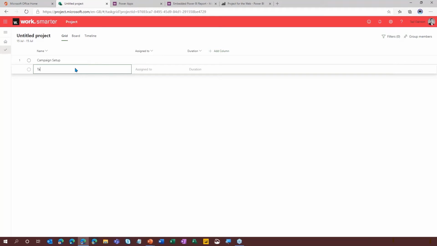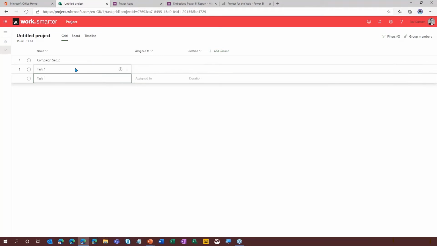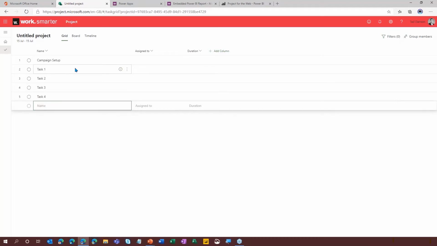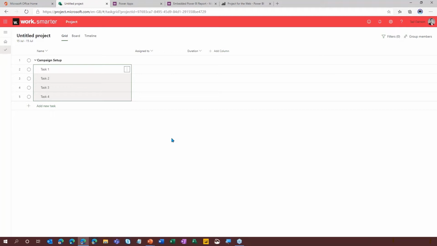I'm going to go in now and create some additional tasks. So we'll create a few. Let's make this the last one. I'm going to make these elements now subtasks. And what's great about Project for the Web, unlike Microsoft Project on the desktop, when you open that up, it almost resembles the cockpit of a Boeing 747, whereas when you're looking at Project for the Web, anybody really without any training at all can get straight in and start creating a basic plan.